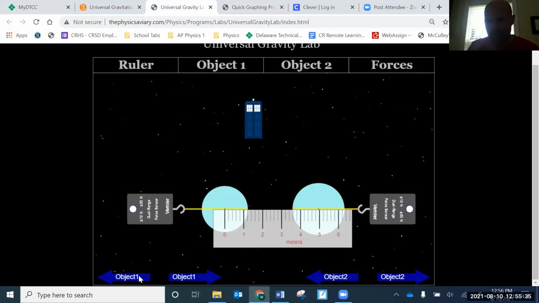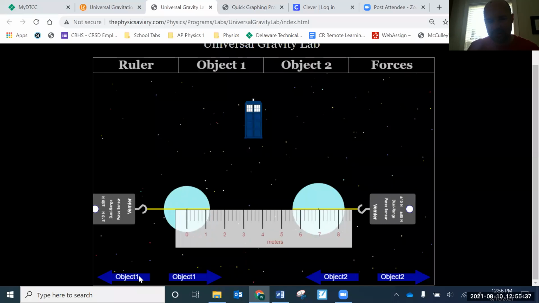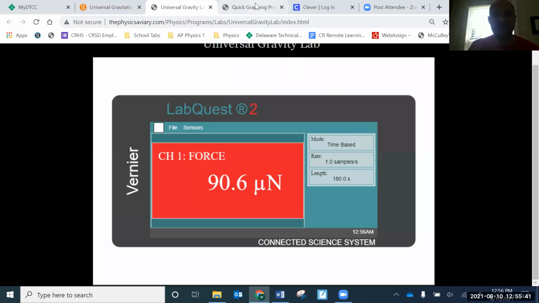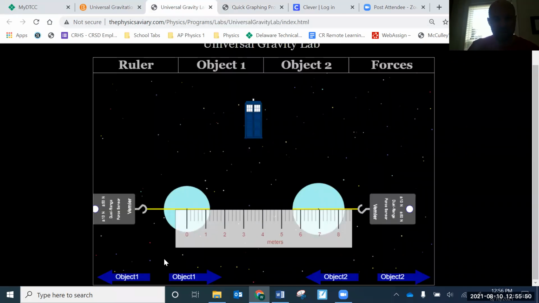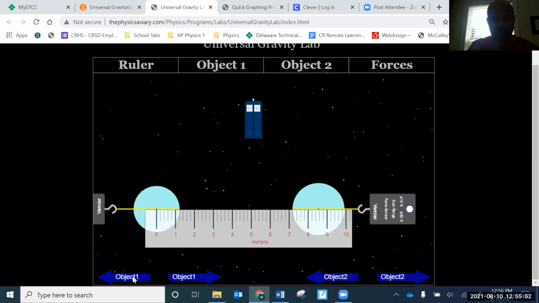I'm going to keep moving it, and I'll move one really far away. I don't know, I'll move it to like 7. So when it's 7 away, we got 90.6. And I could go a little bit bigger in distance if I wanted. Let me try to get maybe one more, just to show you that you can go pretty far.